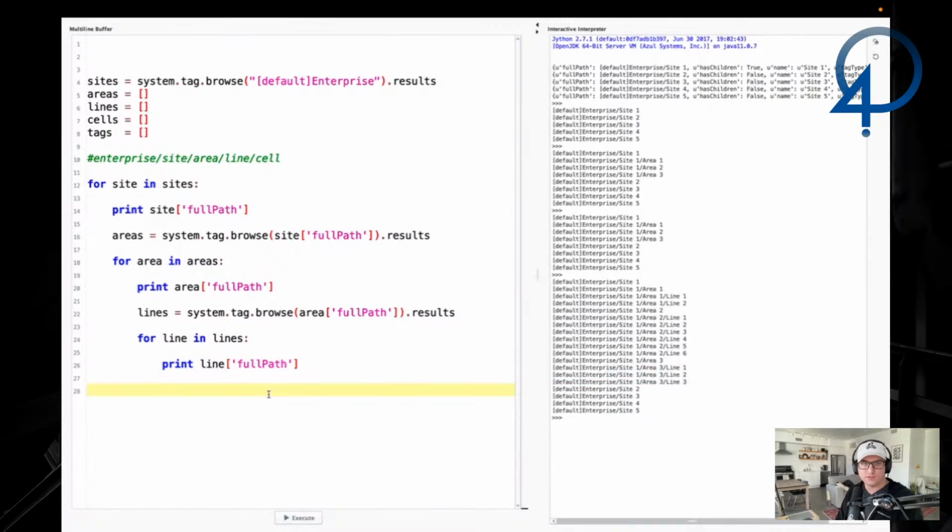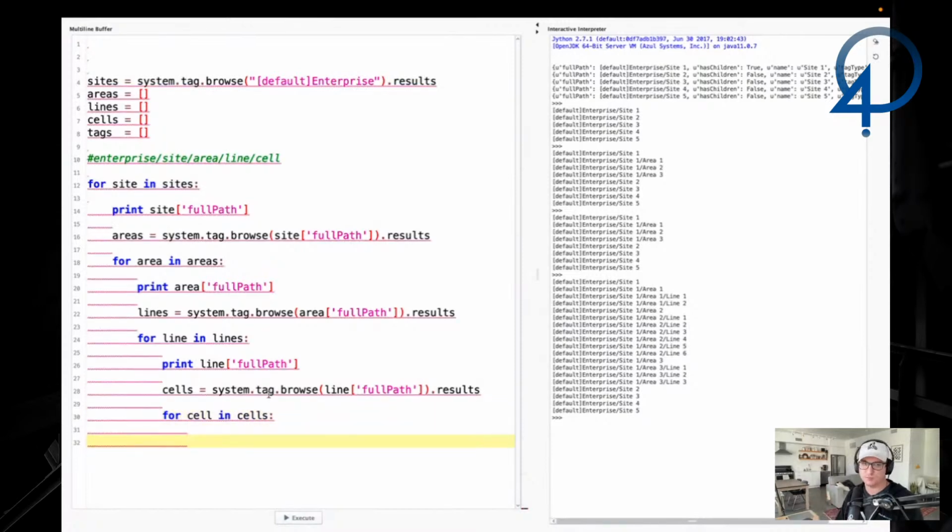One more time. So let's drill into each of the cells. So cells equals system.tag.browse line full path. Results for cell in cells. And this is one of the reasons I love Python, it's so visually simple to read. Like you code the way you would talk, right?